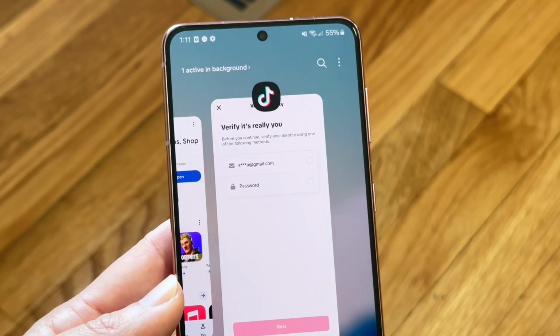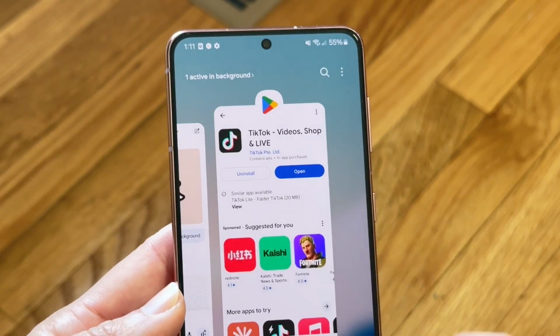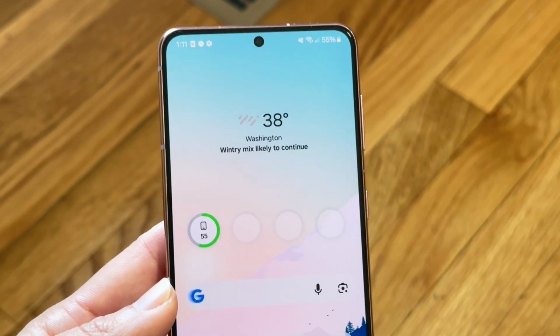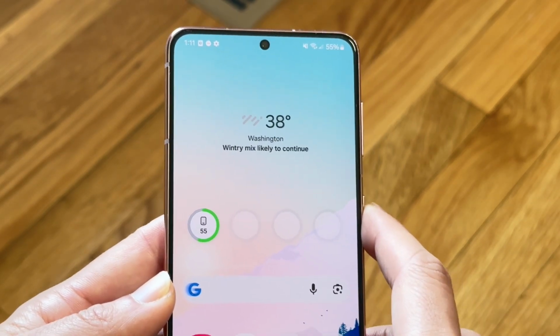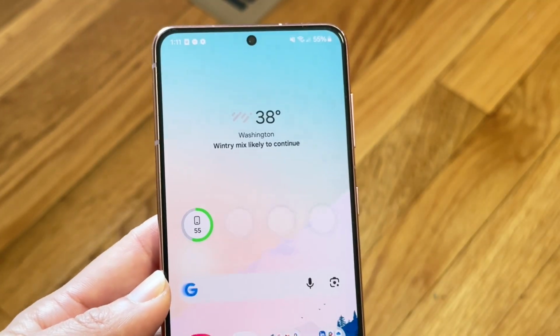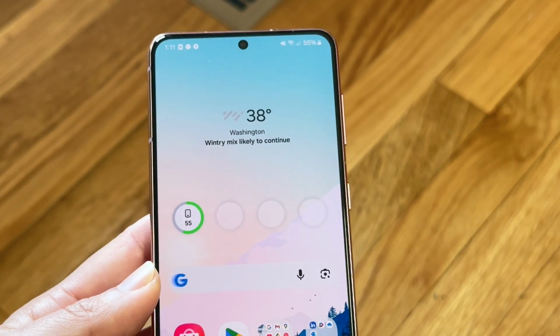You might also just want to close out of TikTok like this. Just completely close out of it, give it a moment, and try going back into it. You want to see if that ends up fixing it. You can also try restarting TikTok or restarting your phone. So hold down the power button, try restarting it, and see if that ends up fixing it.